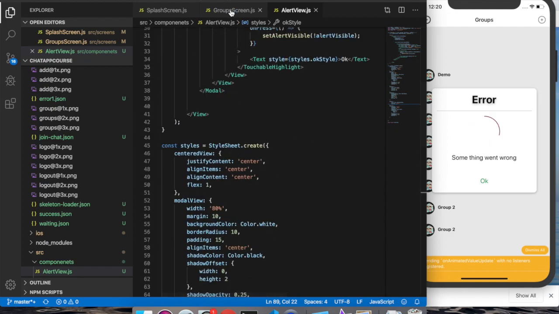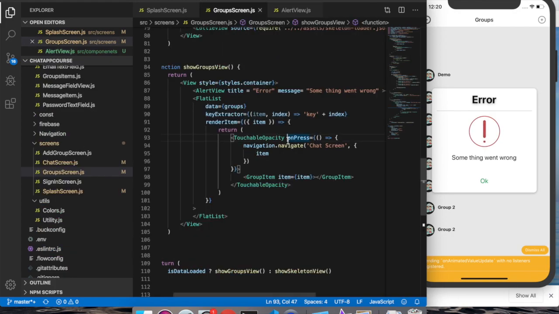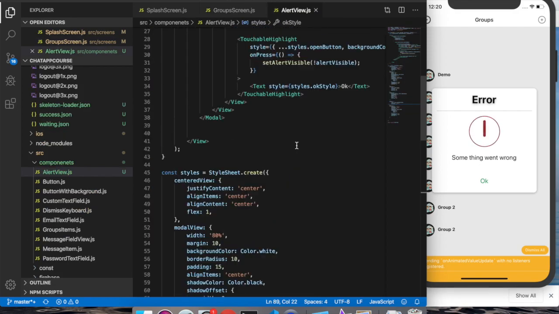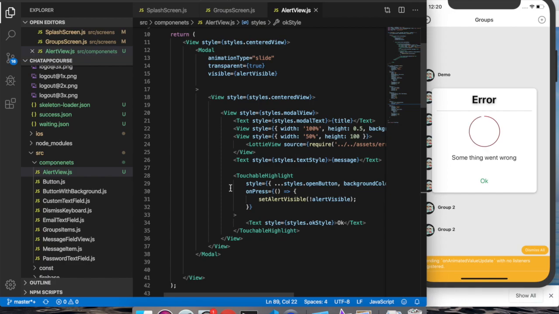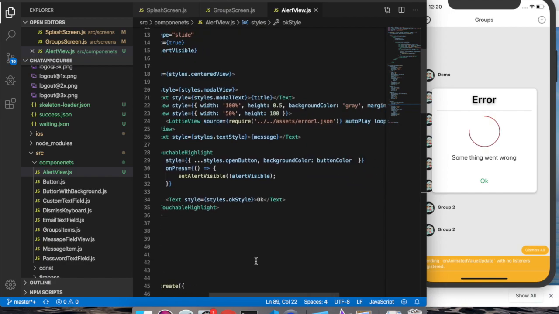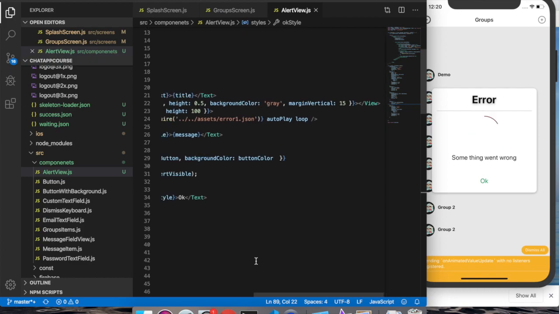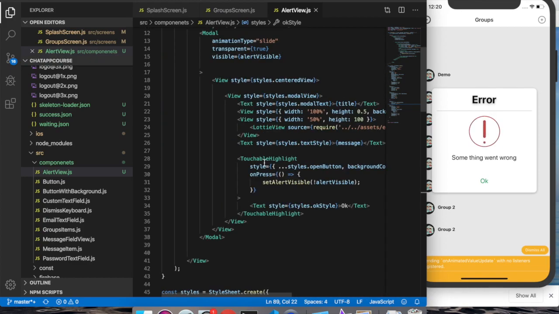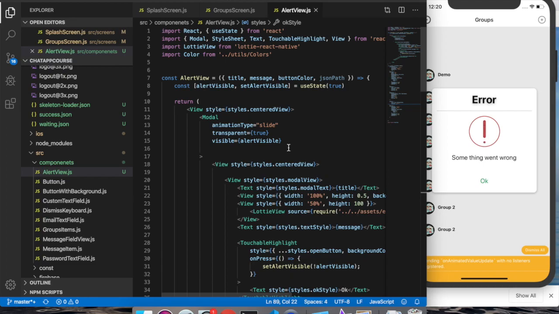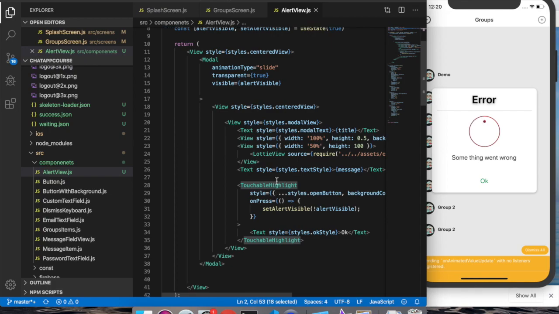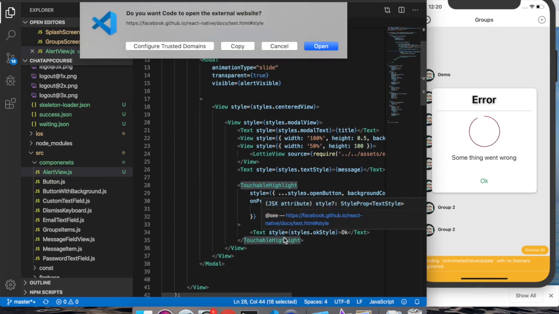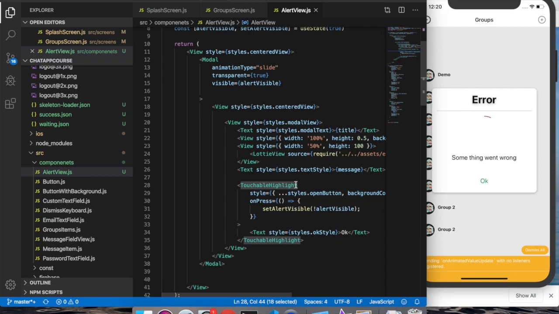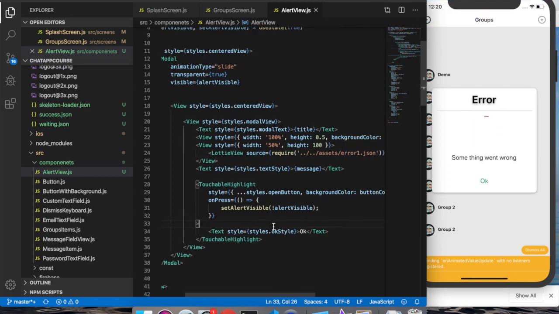Okay, now go to this. Okay, wait. I would suggest just recheck your code from this code. There might be something missing. You might have missed something. One more thing: previously I added touchable opacity, but now I am using touchable highlight. So just replace it with touchable highlight. Then there was nothing else I would say.